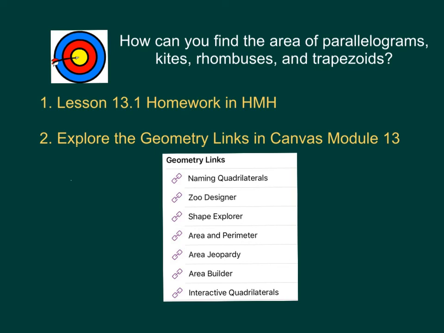All right, today as you work on your essential question, how can you find the area of parallelograms, kites, rhombuses, and trapezoids? You'll be doing the lesson 13.1 homework in H&H. Remember that you have those help buttons that you can click at any time. You can also email me. If you're emailing me a question about the assignment, you may want to take a screenshot of what your problem says so that I can give you some specific help on that particular problem.